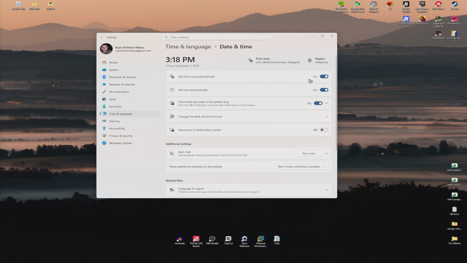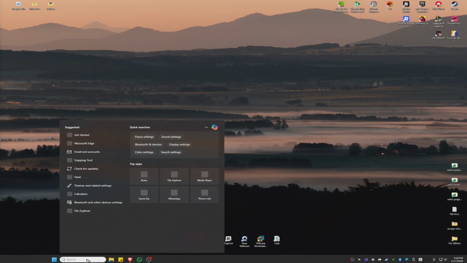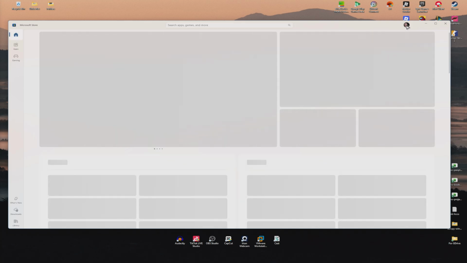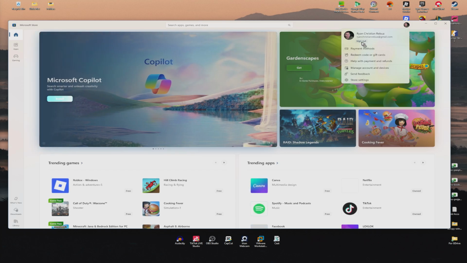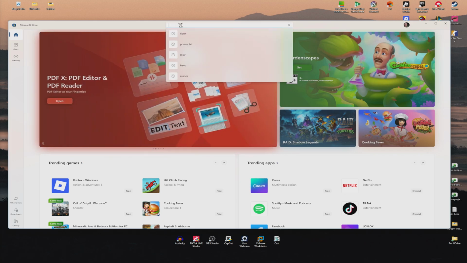Once you have enabled these toggles, make sure to click on sync now. Wait for the process to finish. And once that's done, close this. Now go ahead and open up your Microsoft Store like so. Now just wait for it to load, and once it loads, just go to the top right, click on your profile, just click on sign out, and once done, just sign back in. All right, once signed back in, you can now go ahead and find Minecraft and install it.